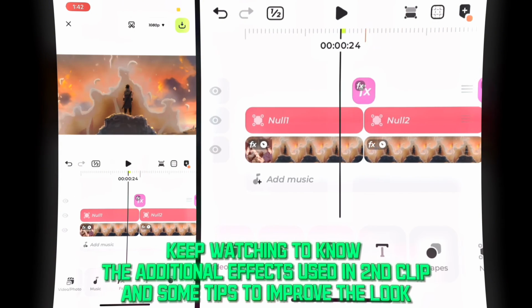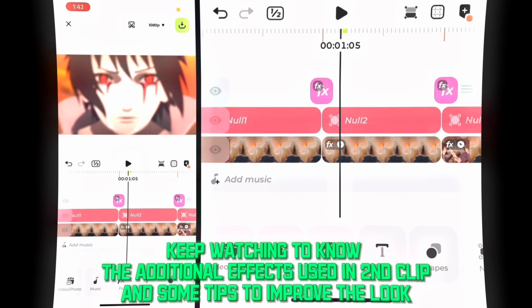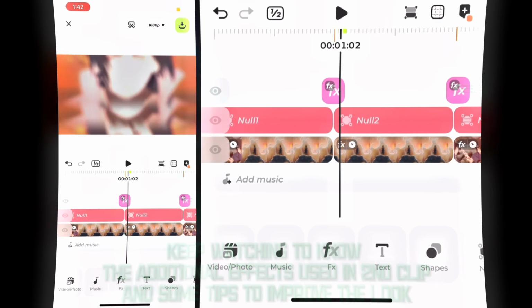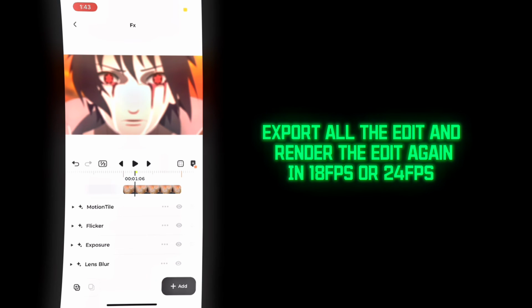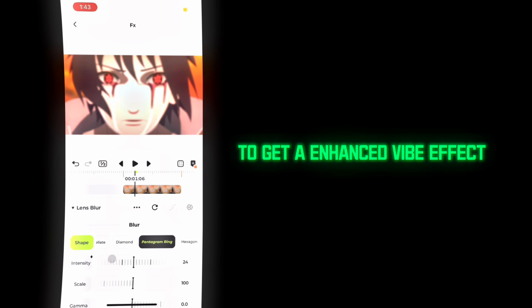Keep watching to know the additional effects used in second clip and some tips to improve the look. Export all the edit and render the edit again in 18 FPS or 24 FPS to get an enhanced vibe effect.